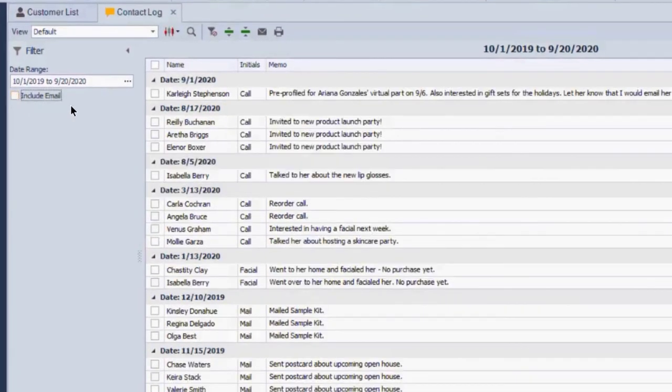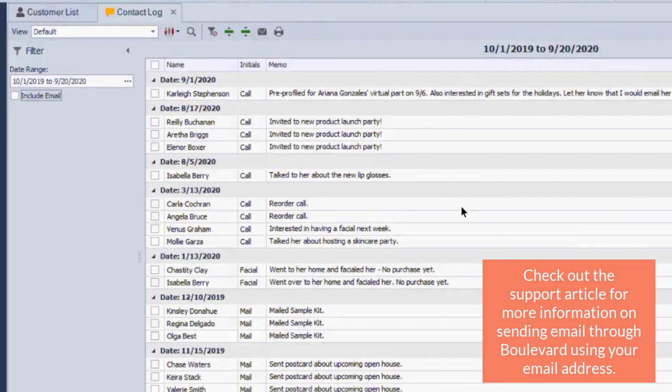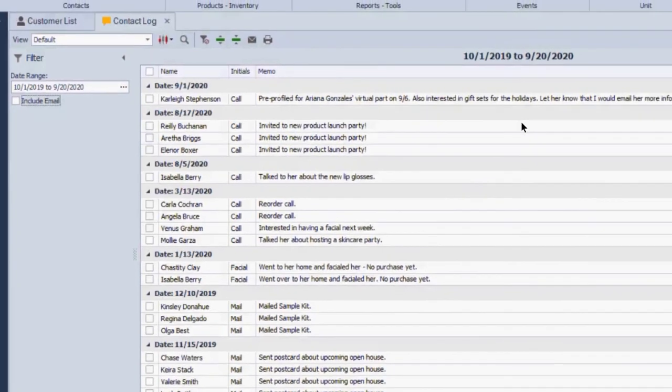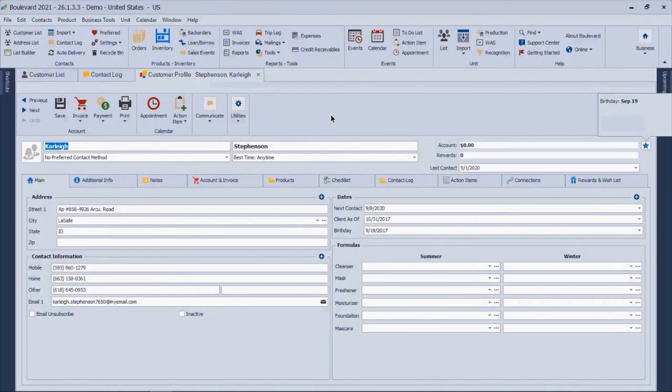Now, this include email is if you have Boulevard set to send out your group emails, if you've linked it with your online email, and you can view that information here. You can print this as a report, or if you're in your contact log, you can right-click on an entry and view the profile, which gives you quick access again to that customer's profile information and further utilize the profile.